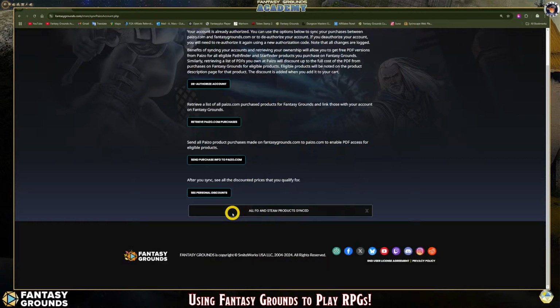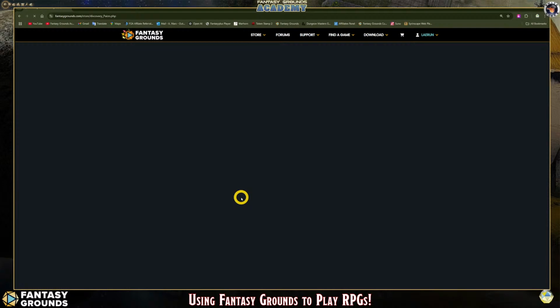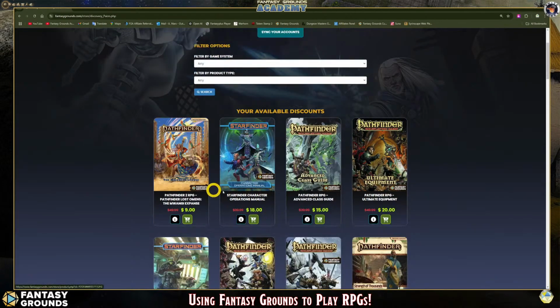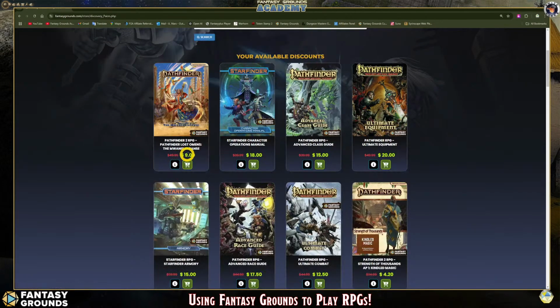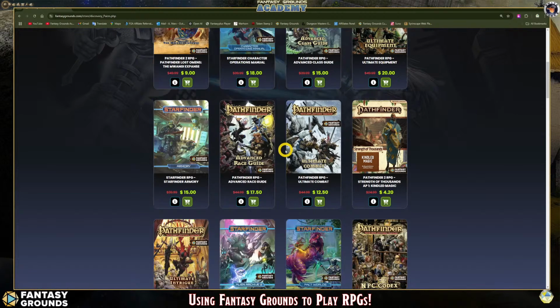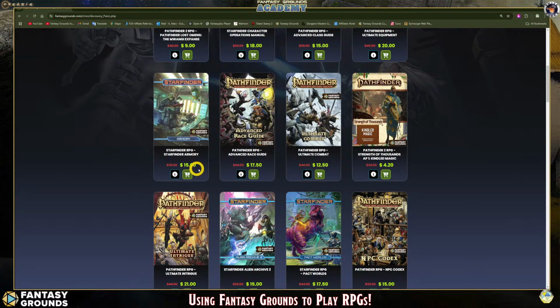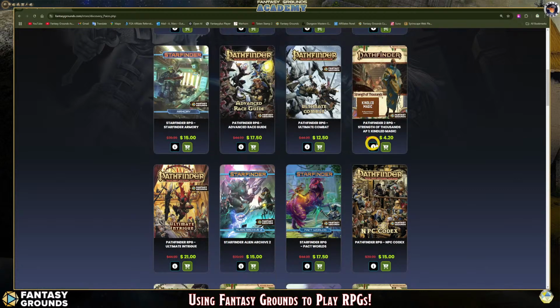And then if you already own stuff, but you want to see any discount price that you qualify for, I can look at my personal discounts, and anything on here will reflect if I already own the content, it will show me what I have available. So if I buy this stuff on the Fantasy Grounds store, I already have these at least in the PDF format, and I'll get that discount for it.